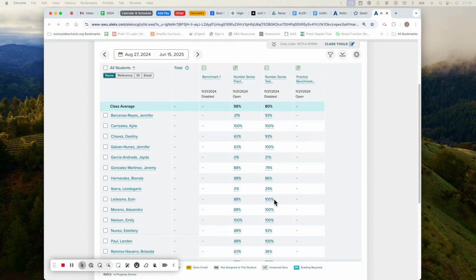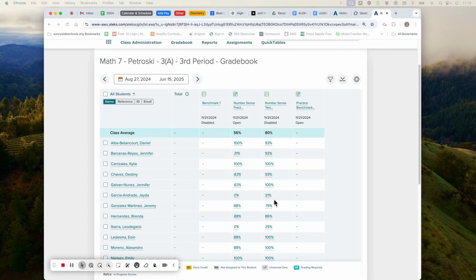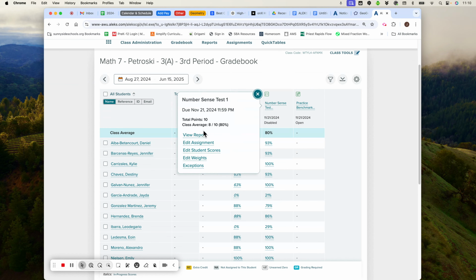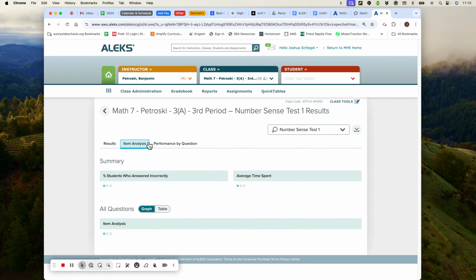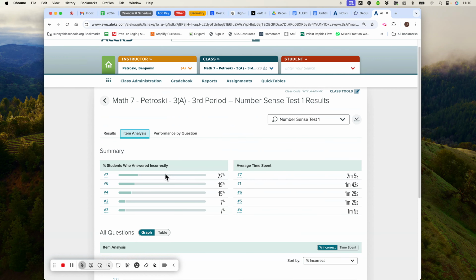So on the teacher side, I get a breakdown of a report of the score for each student. But when I click the actual test and I go to view report, extremely quickly I can go to item analysis and I see the question that my students missed the most. These are the top 5 most missed questions. And so let's say that I was like, holy moly, 22%, 19%, and 15%. I need to do something about that.